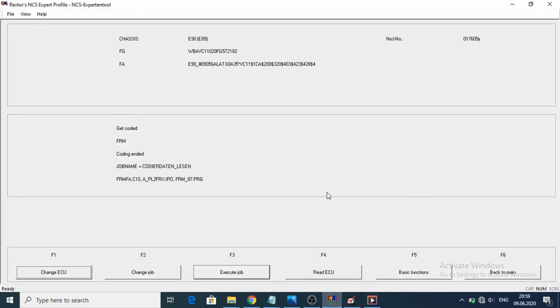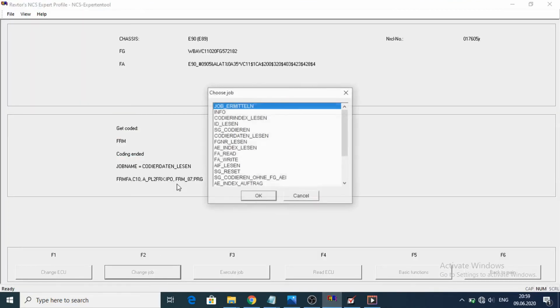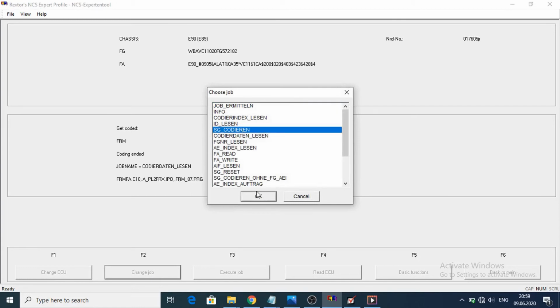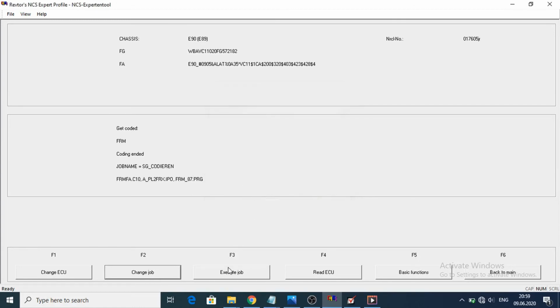Let's go in NCS Expert. Let's change the job to write the data to the module: CODIEREN. Okay, now let's execute the job. Let's wait until the data are written in the module. Coding ended, so the data were written, and now let's check on the car to see if the option was activated.